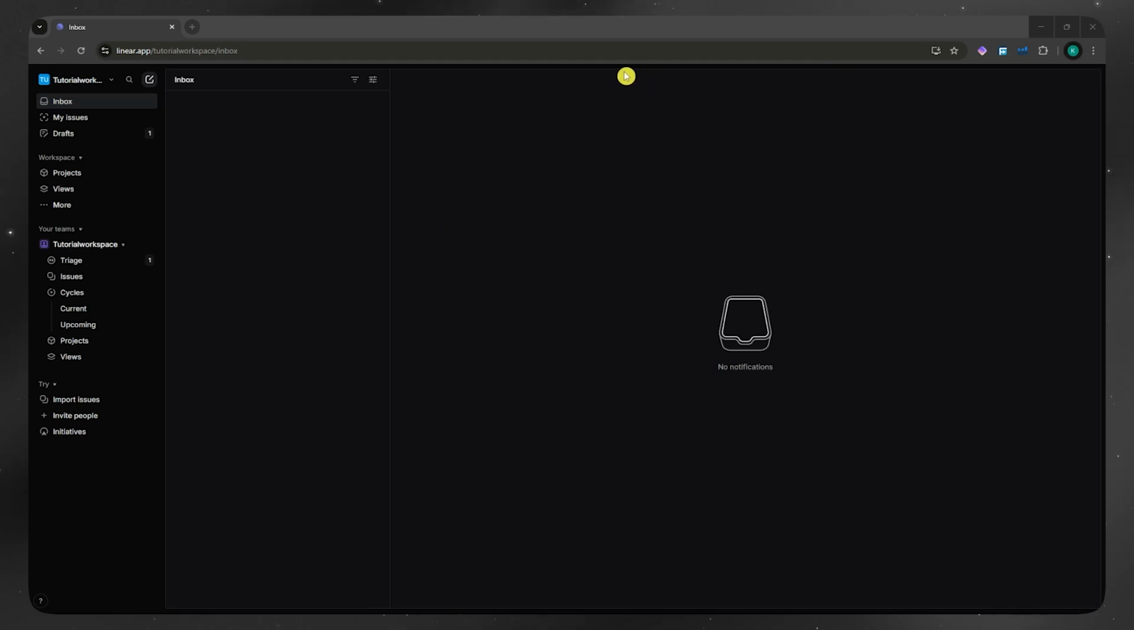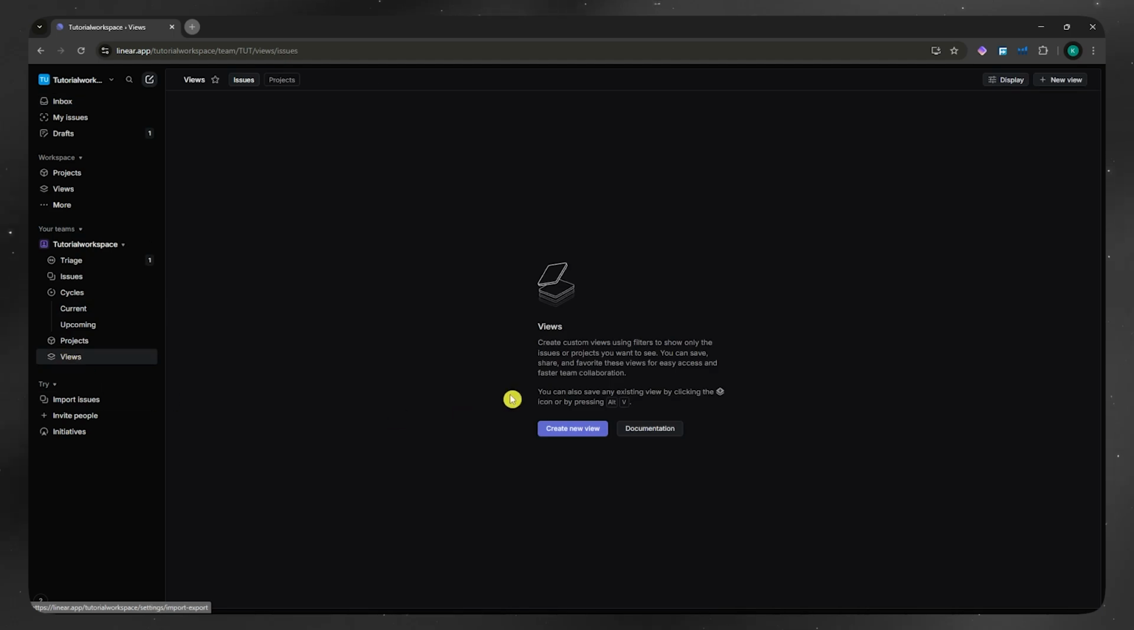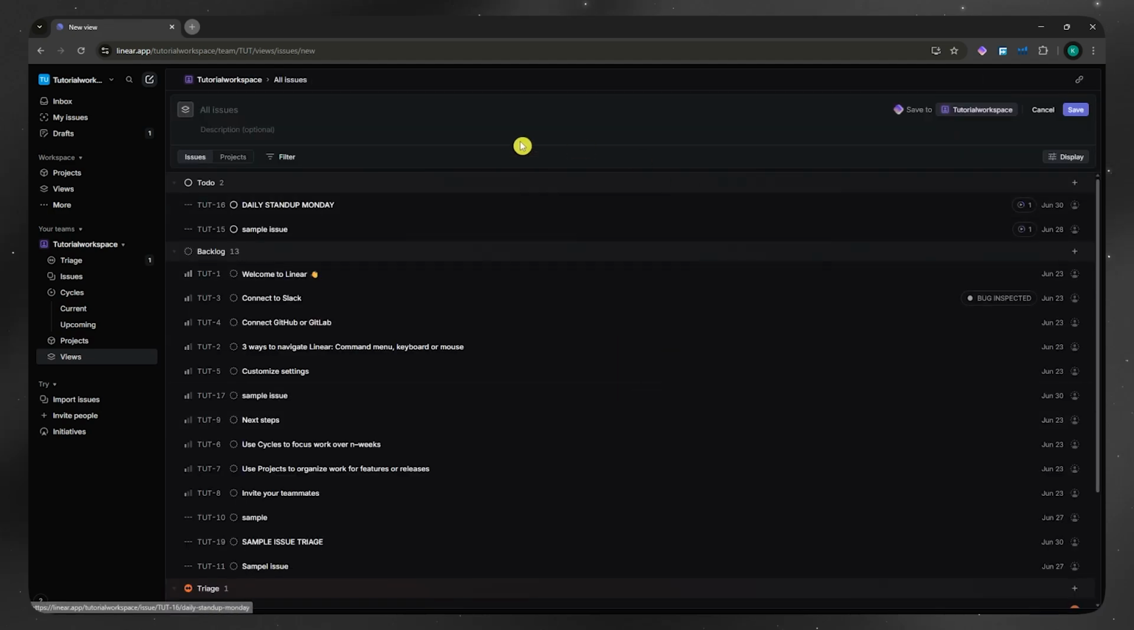So let's get started. First, go to the left menu in Linear, and you should be able to see the team section. From here, click on views, and this is where you'd be able to create a new view. You should see something like this if it's your first time or if you haven't created any view yet. I'm going to click on create new view, and then this will pop up.